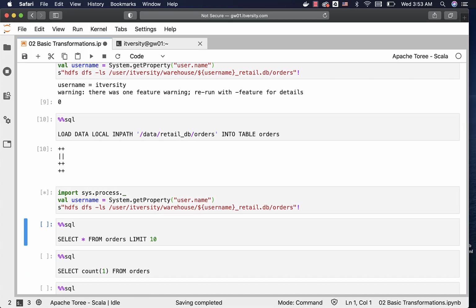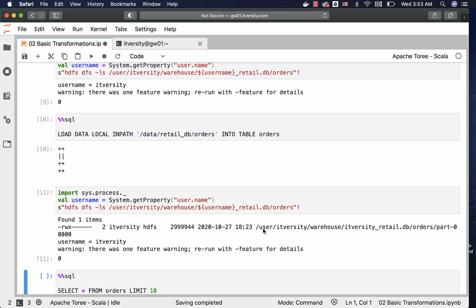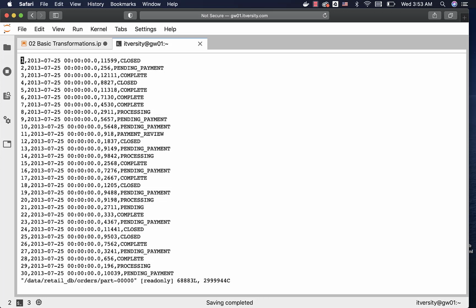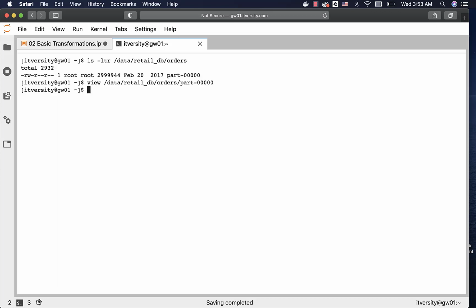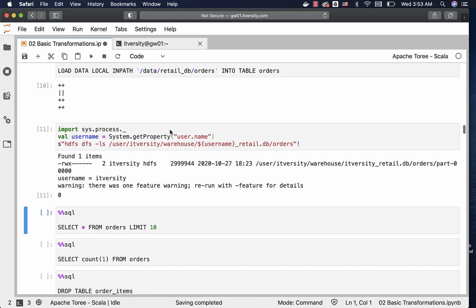Now I can run this command to load the data from the local file system into the table orders. Now if I run this command pointing to the table, then you will see that there is one file which is copied. So the file which we have seen here under data retail DB orders is copied to this HDFS location pointed by our table orders.